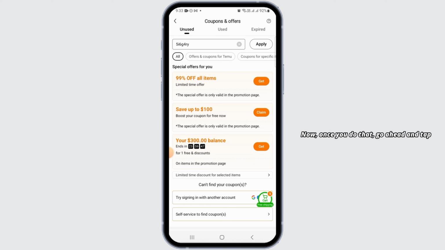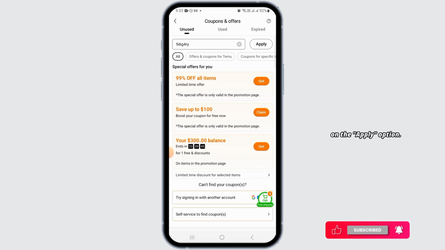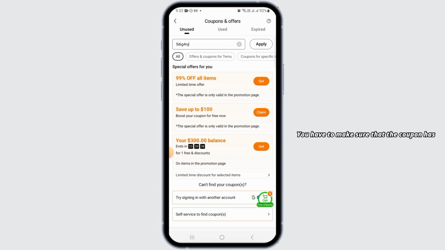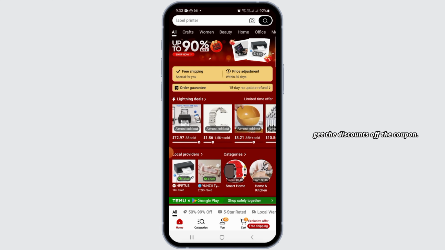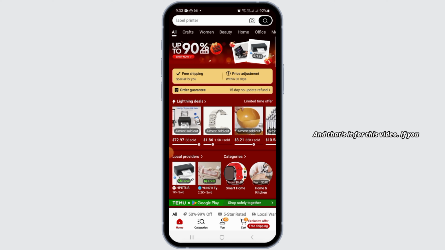Now, once you do that, go ahead and tap on the apply option. If the coupon code is valid, it is going to be applied over here. You have to make sure that the coupon has not yet expired. Otherwise, you won't be able to use it. Once you have redeemed your coupon code over here, you can purchase the item and get the discounts off the coupon. And that's it for this video.